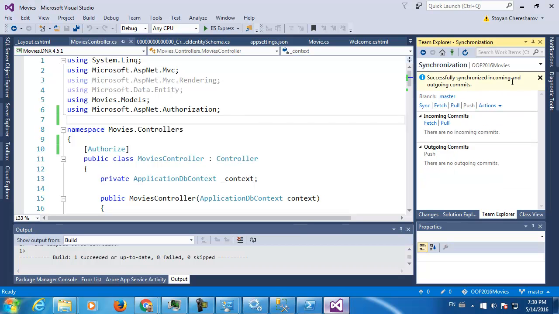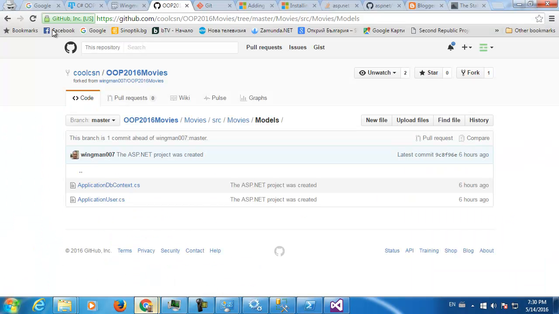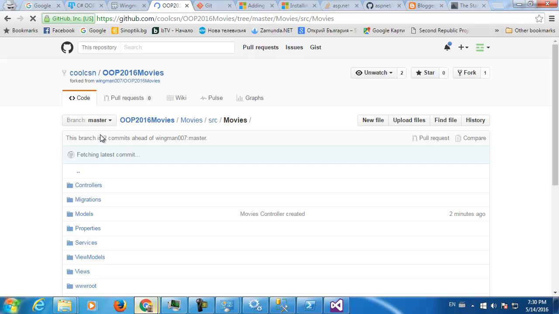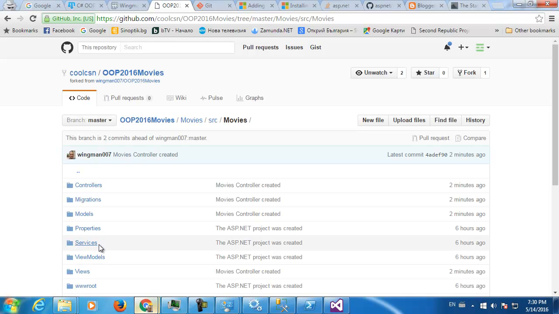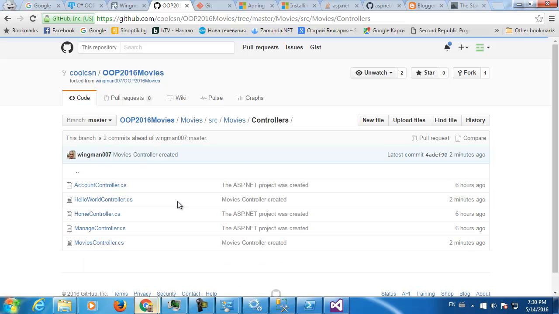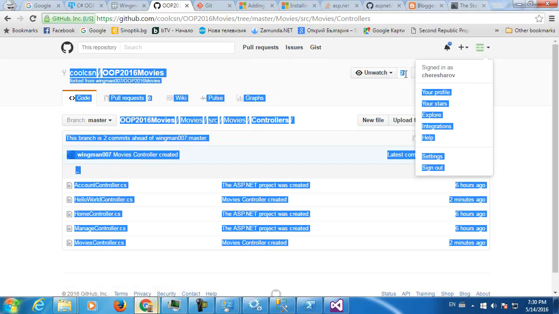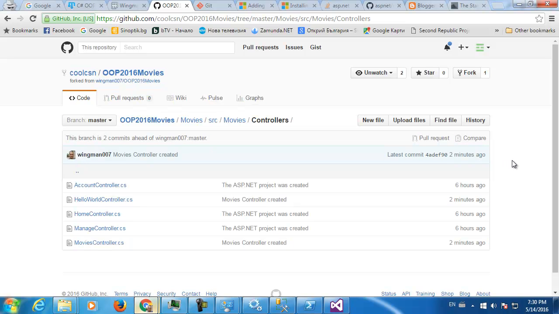Successfully synchronized incoming and outgoing commits. Let's refresh and see what happens. Here we go. We have movies model now. We should have the controller, views, and all the things we have created. Movies controller. Okay, and now we are in as Cherysharov. So, and Cherysharov is a contributor. So that's it.